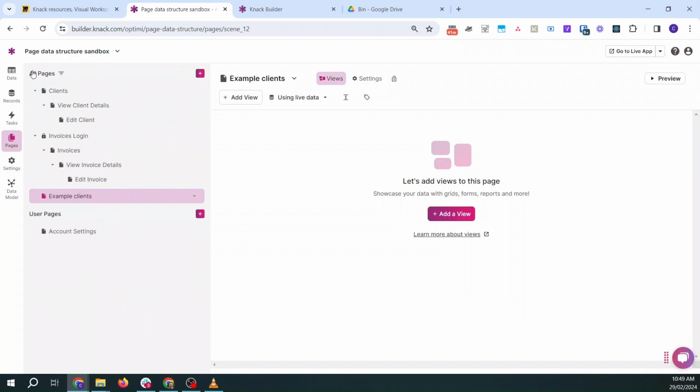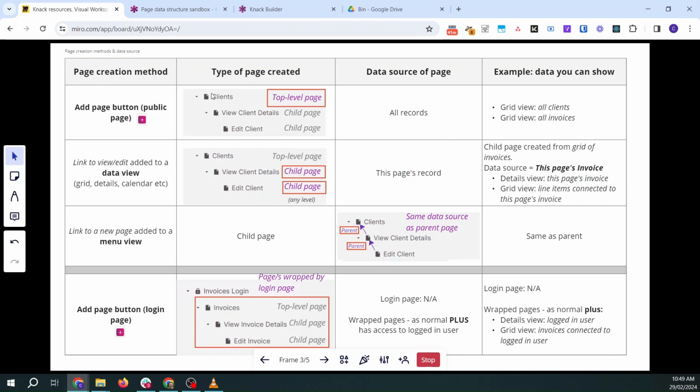Okay, so now I have an empty page, and this is a top level page. So you can see here, top level page is what we've created. So we've used the Add Page button, and we've created a top level page. Now, what can we show on this page, and how do we kind of figure that out?